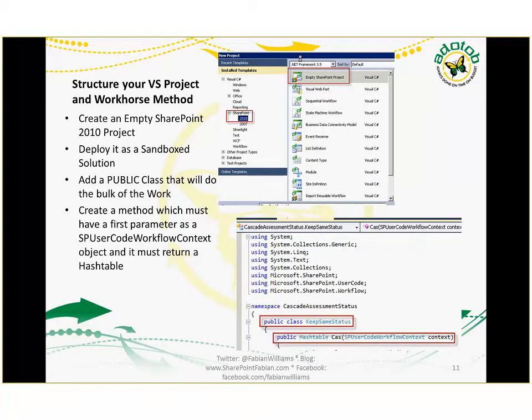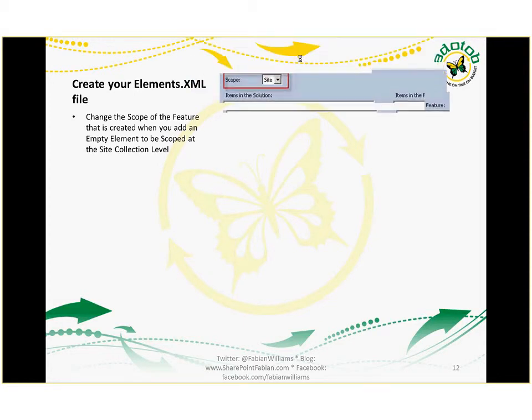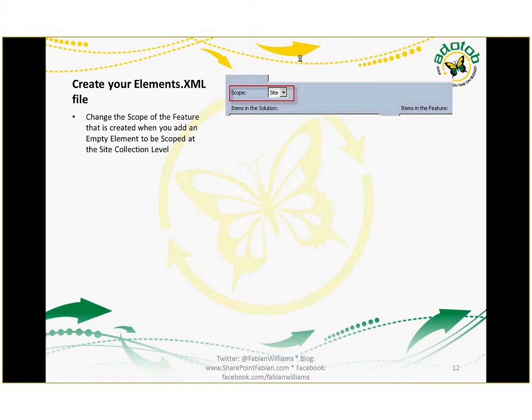The next thing you need to do is create an elements file, and that's done by creating an empty module inside the project. When you create this element inside your project, you automatically get a feature. That feature is going to be scoped at the farm level, and you need to go back in there and change it to the site collection level, because again, this is a sandbox solution.